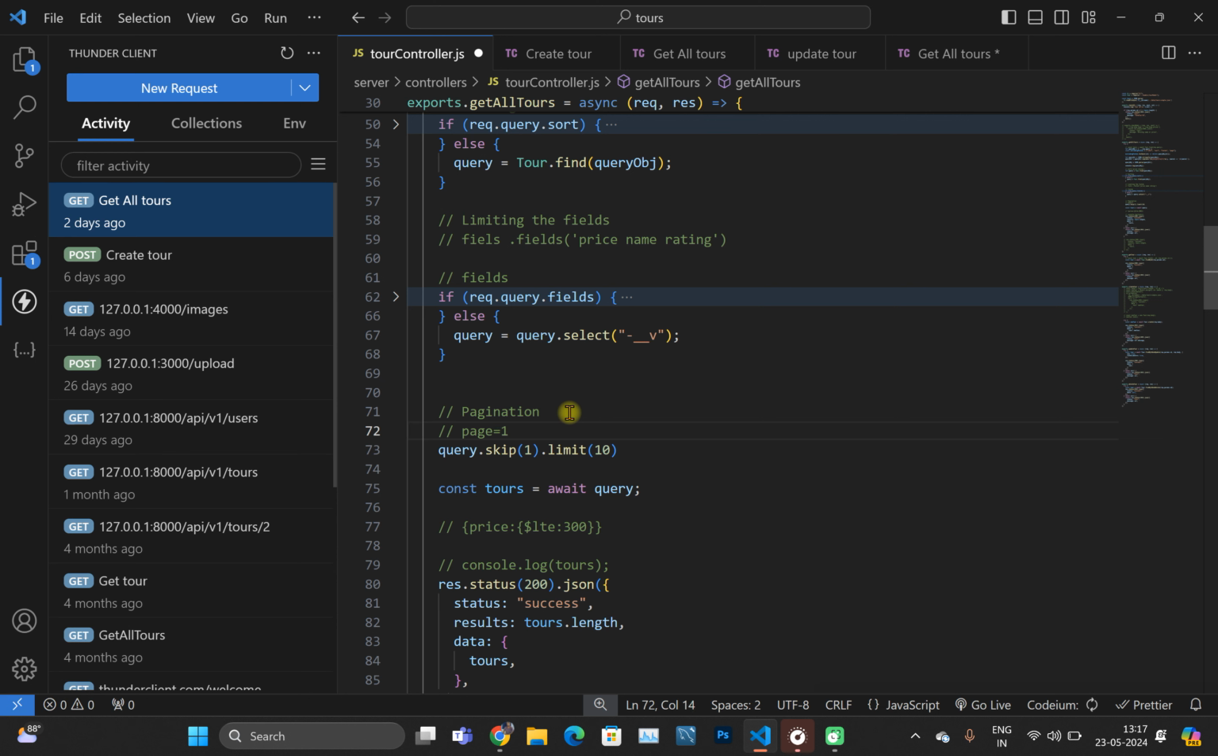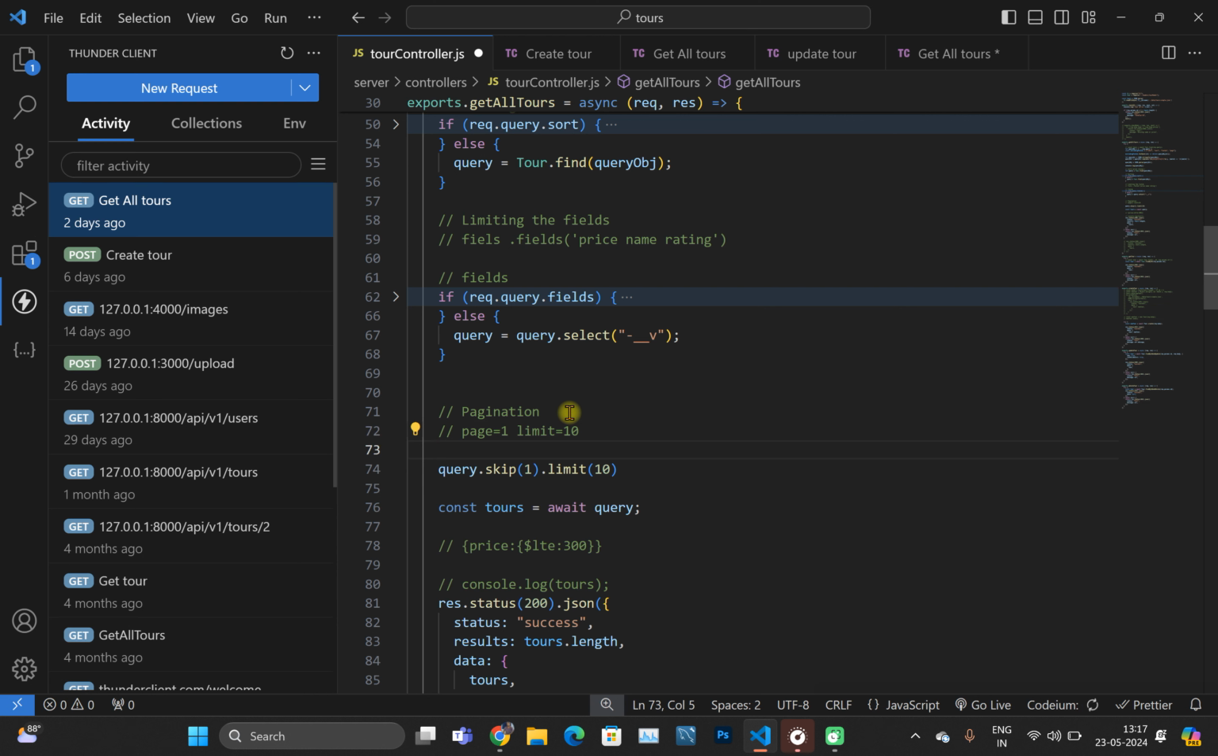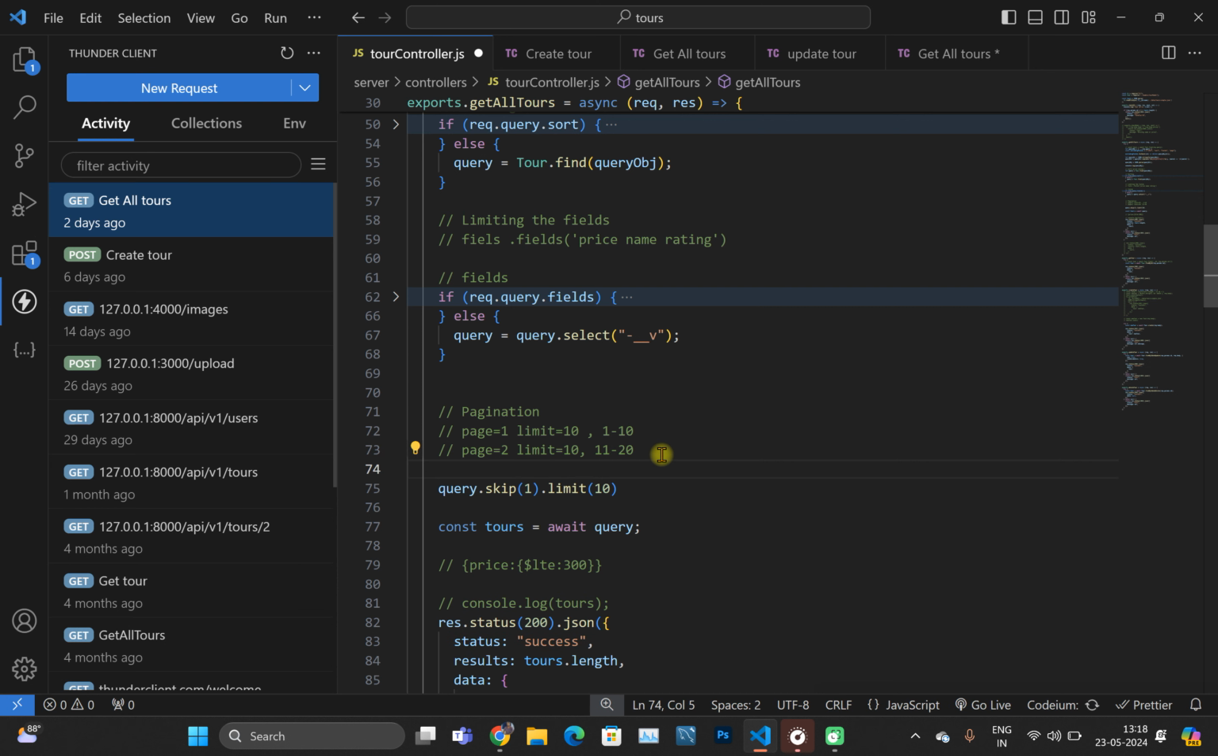So page equals 1 and limit equals 10. And on page 2, the limit will be 10, meaning on page 1 the range will be from 1 to 10, and on page 2 it would be 11 to 20, something like this. So now I have to mention here, for this it's like this, and for page 2, this will be page 2 and limit is just 10.